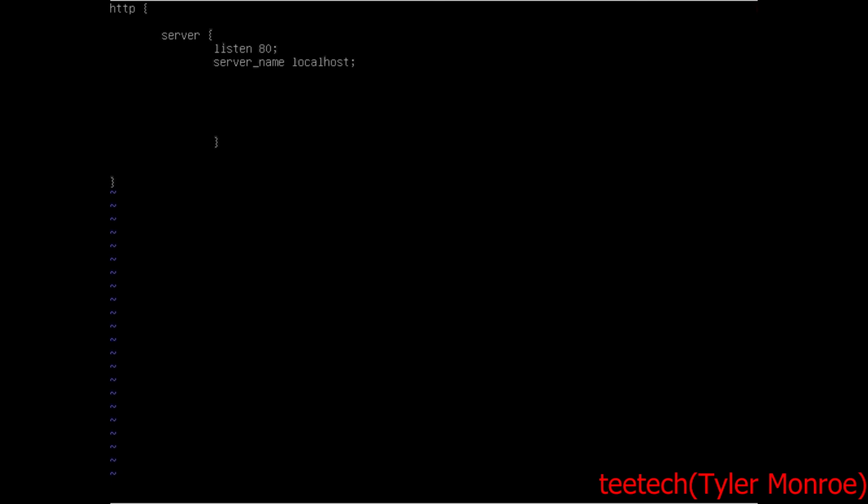Now under this, we're going to make another directive for location. This is the URL of the website. So whatever you type in your address bar, this is the information that it's going to show you. For now, we're going to have location /, and we're going to have those braces again.